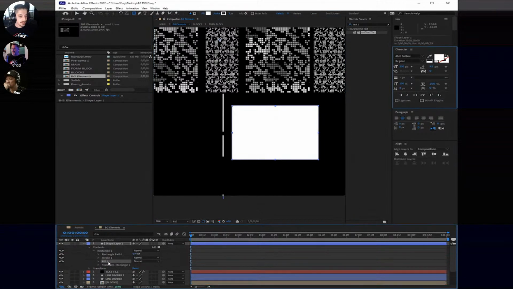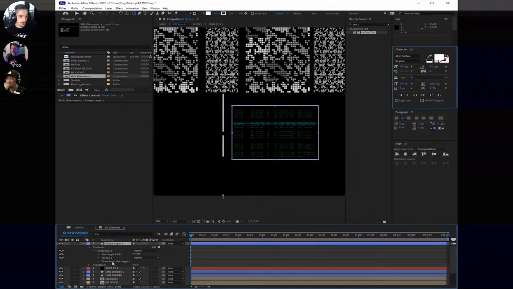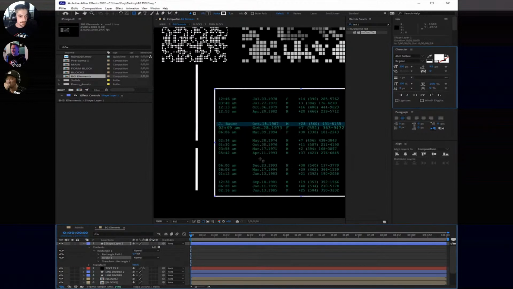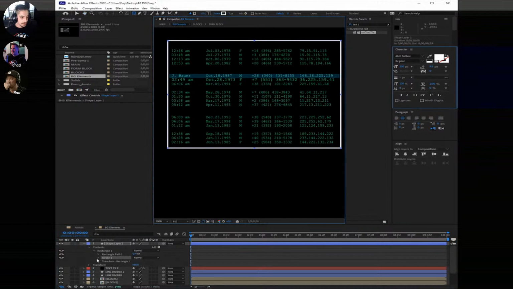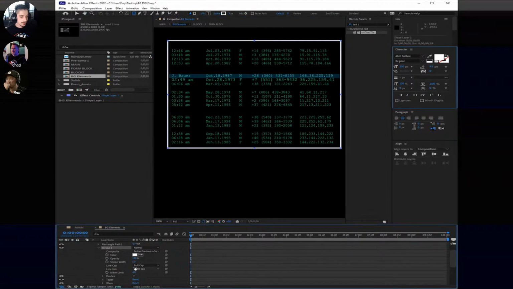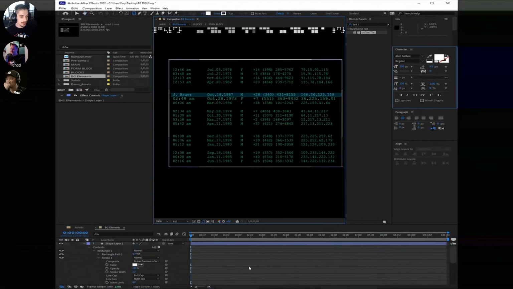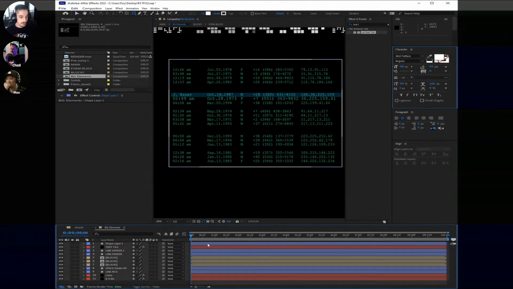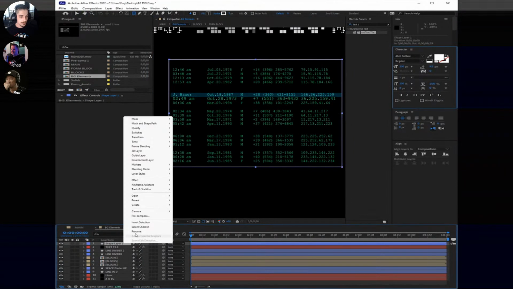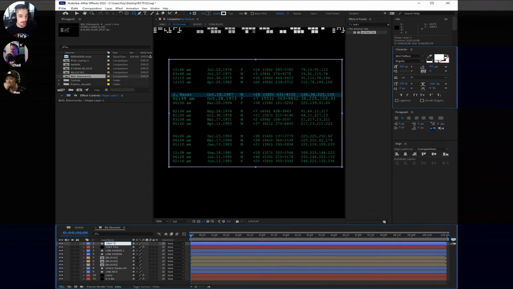I'm going to delete my fill here, so I only have the stroke. And the stroke width, I'm going to put it down to 2. So now I have a thin stroke around my text, and I'm going to rename this to text style border.